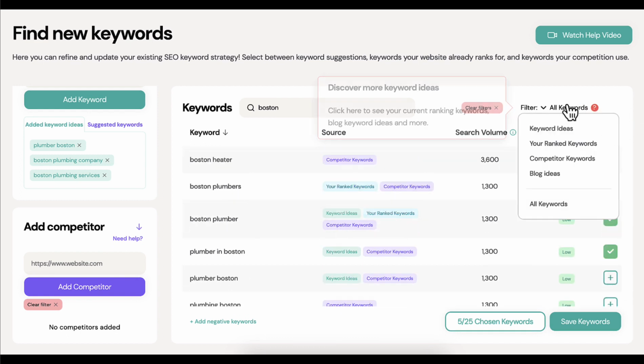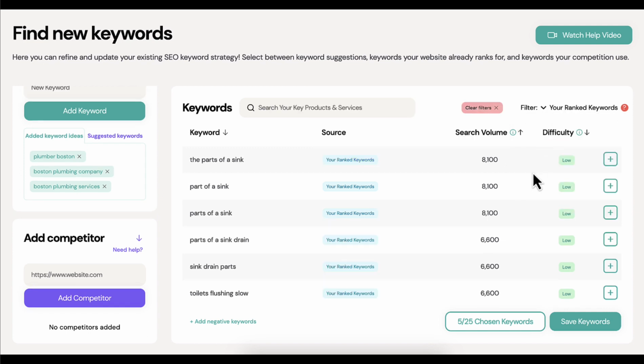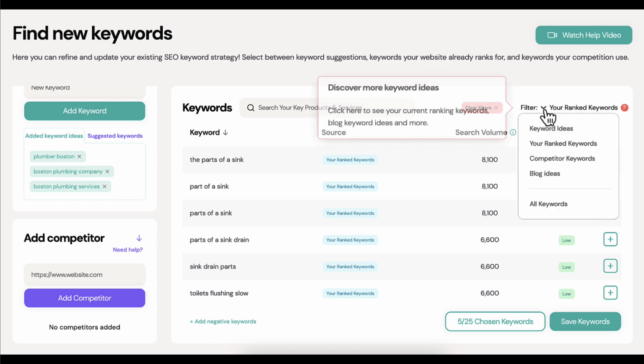Another thing that you can do is hover on here. Now you can see the keywords that you already rank for. So if you've already done SEO in the past, you've had companies do SEO previously to us, then it's worth having a look here to see what keywords you're already ranking for so you can build them into your strategy.